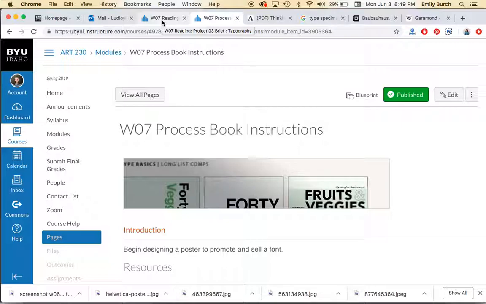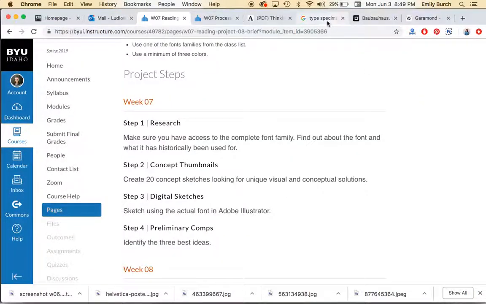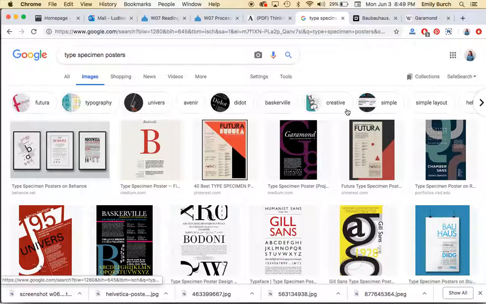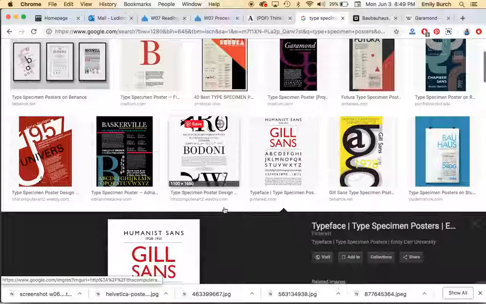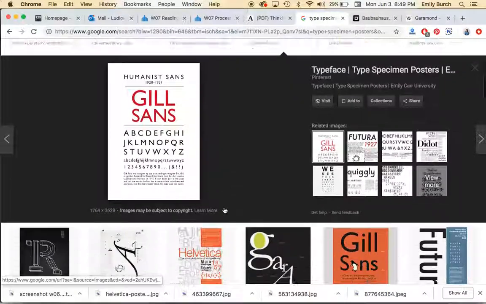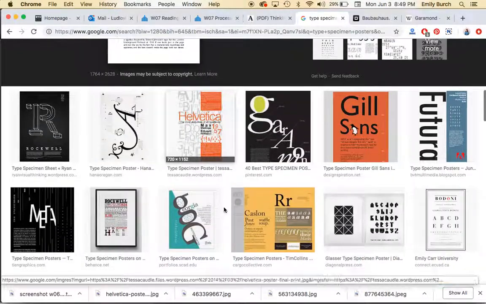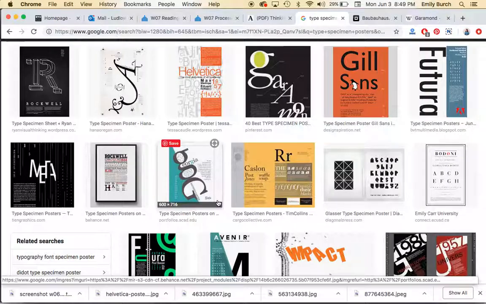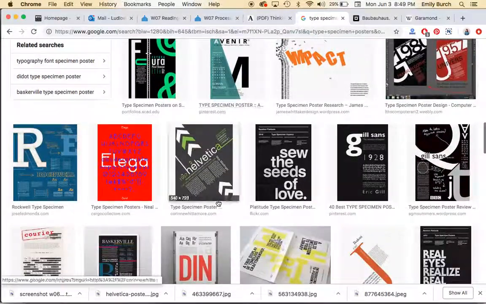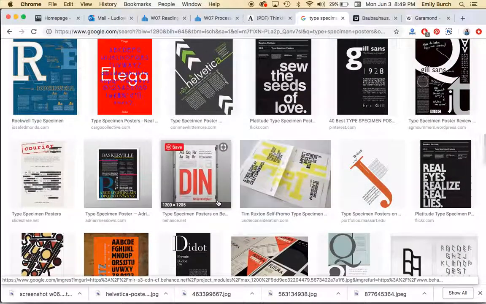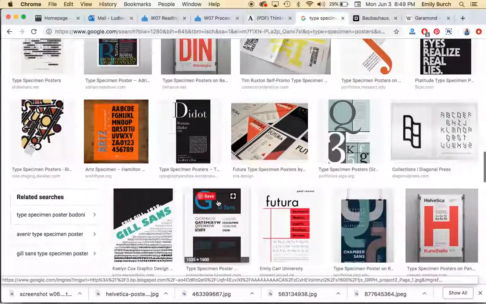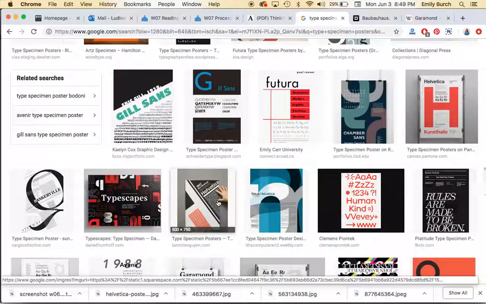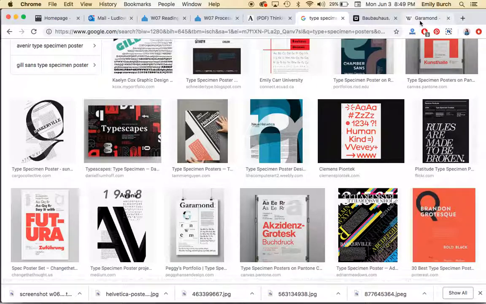So just research, look up some fonts, look up some examples. I think just Googling and looking at what these font specimen posters typically look like will be your best bet to ensure that you have a good one. See how they work, how people have done them in the past. There are some really interesting ones out there, and it's a fun product to stretch your wings creatively.